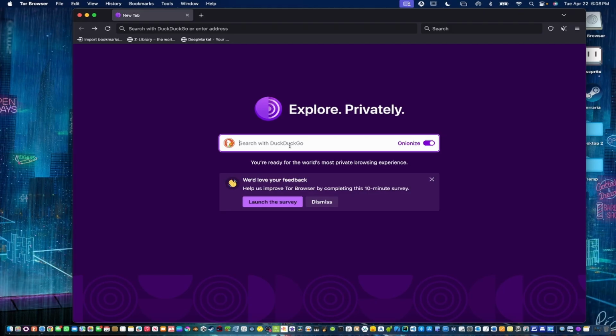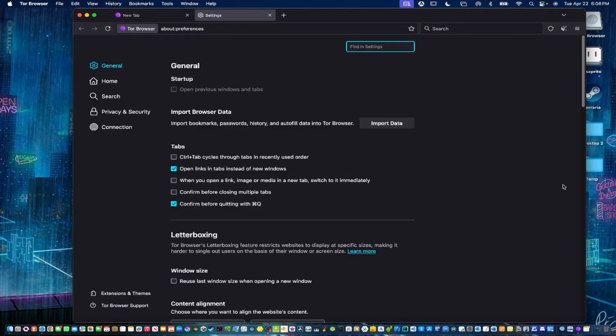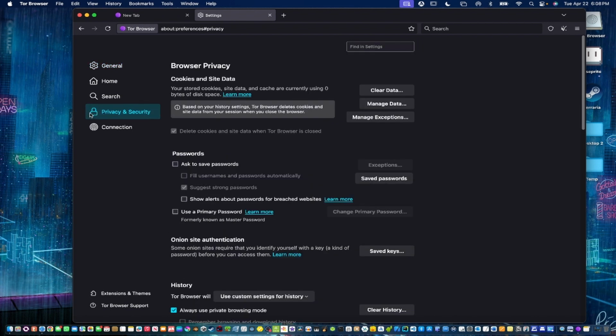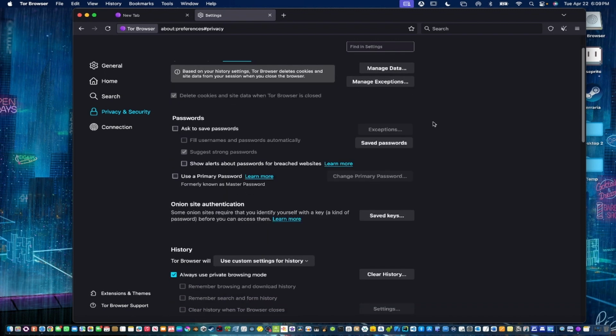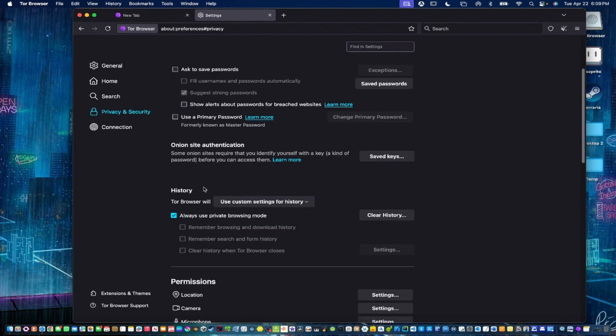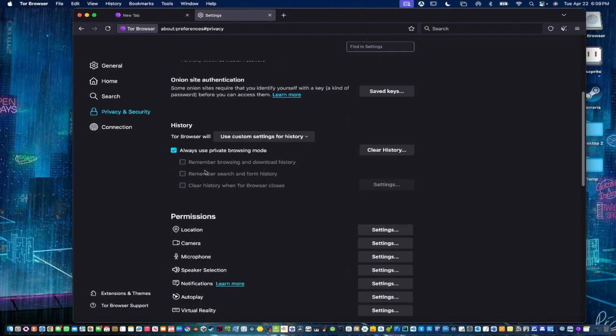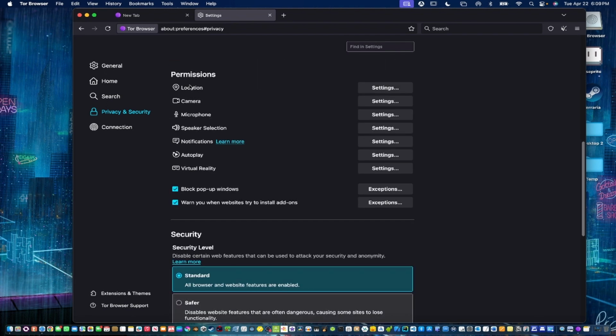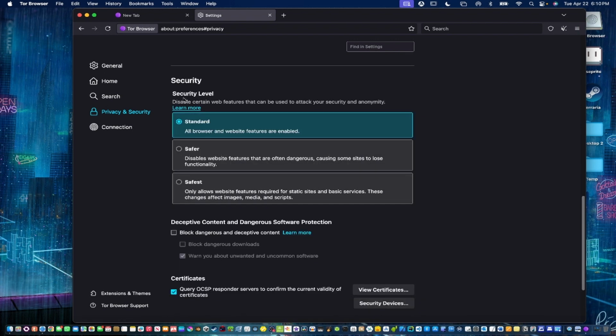Now let's explore some basic tools inside Tor browser that are actually important. Security level settings. To go to your settings, we're just simply gonna go to the menu here and click Settings. For the privacy and security settings, we're just gonna click here on Privacy and Security, or this lock symbol. Here you can see cookies and site data, where you can clear them, manage them, or make some exceptions. Autofill or passwords, onion site authentication, history, and permissions, where you can manage which website can manage your location, camera, microphone, or speaker.